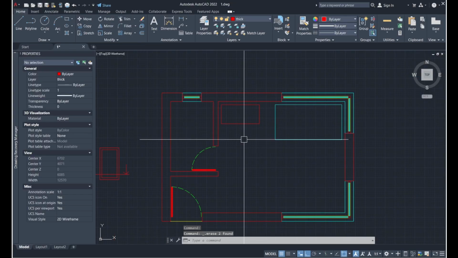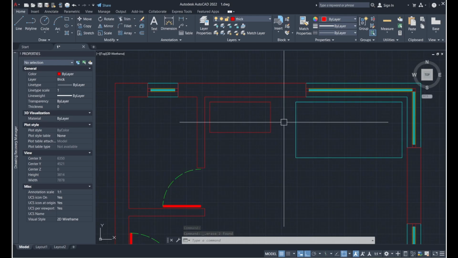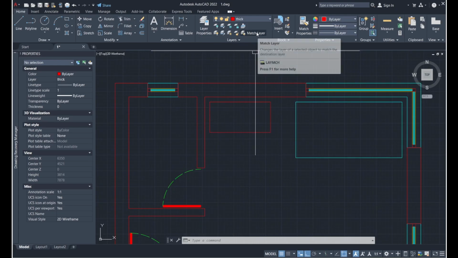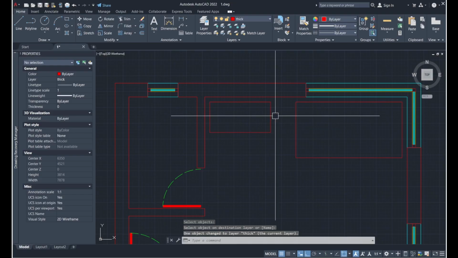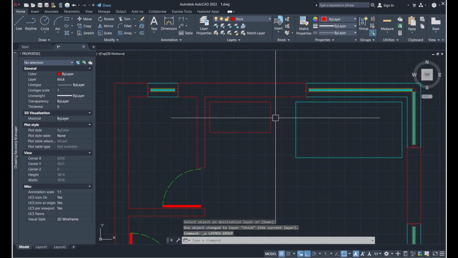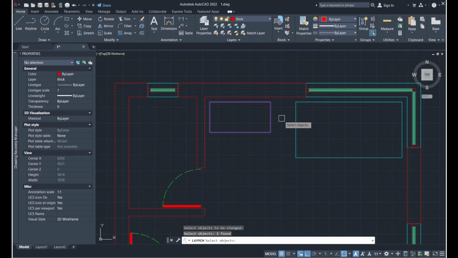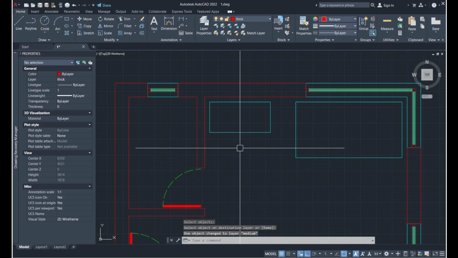Delete. Now let's also change the layers. So match layer. So let's change the layer. Select the object that you want to change the layer. Enter, select the layer that you want. Like that.